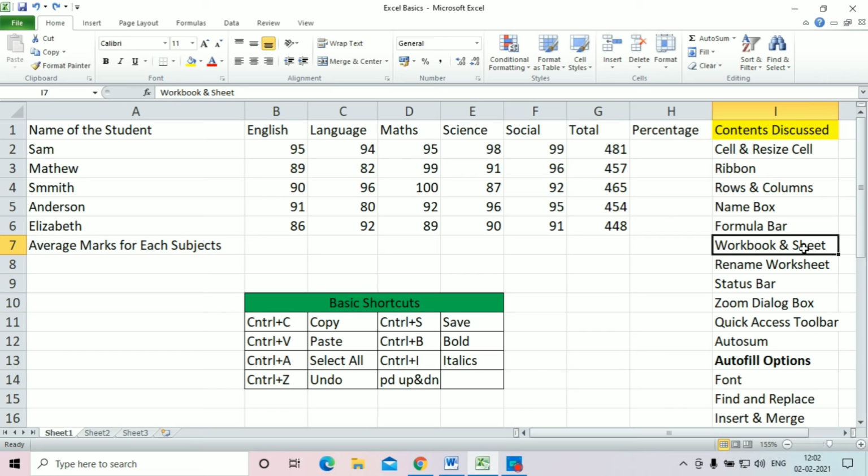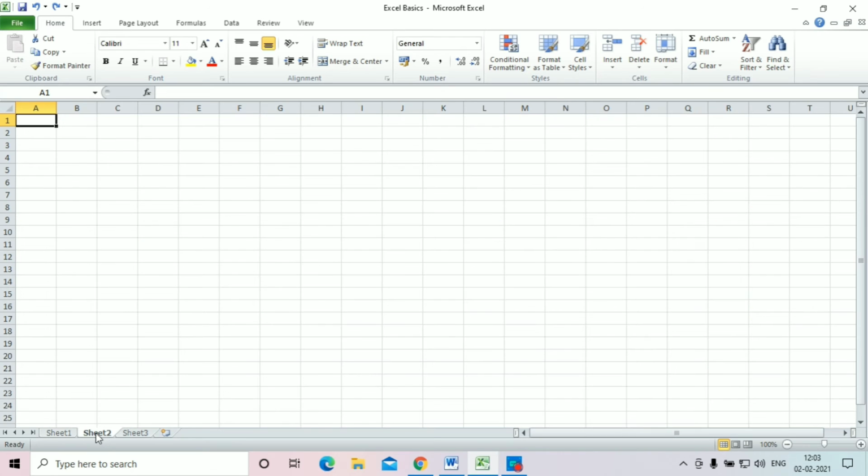And what is a workbook and a worksheet? The thing we are working on in this Excel basic file, which I have created as a new Excel, is called the workbook. And a worksheet is the sheet we are currently working on. If you want to toggle to another sheet, just click over here, sheet 2, and for another, sheet 3. Likewise you can create another sheet.